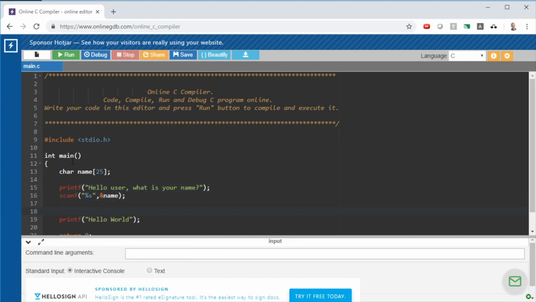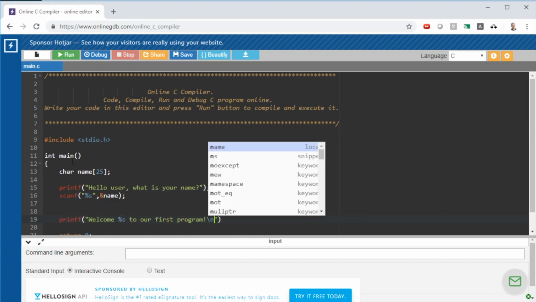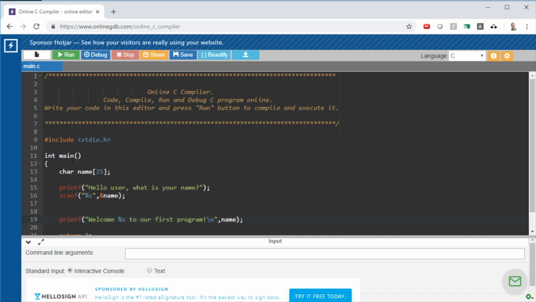Still following along? I've typed two more lines now in 15 and 16 there. You can see it's printf, hello user, what is your name, and then scanf, and that percent %s inside of those quotation marks. Make sure you are following along exactly with me. Copy the code exactly as I'm writing it. It's very, very important. Okay, and then lastly, I changed that final printf statement to say welcome percent %s to our first program, and then I put comma name after that.